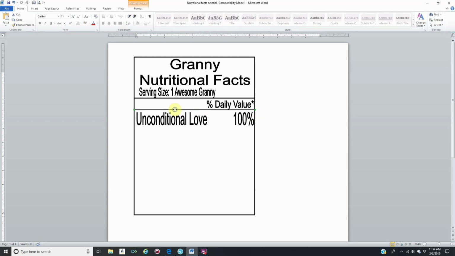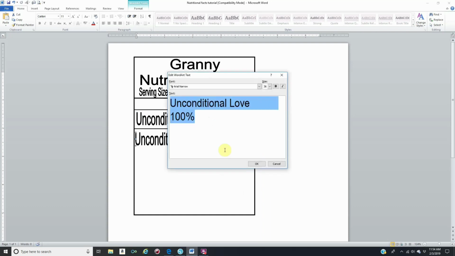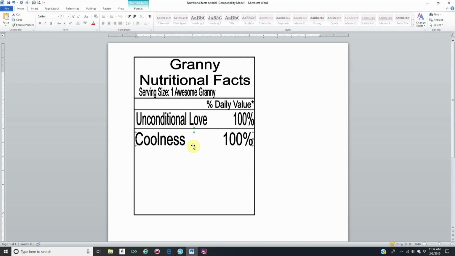Now you will click on the line above and then copy and paste. And you will put that same line under the other one, under your other font. And then you will click on "unconditional love," right click, copy and paste. And then put that one there, under it, I mean. Then right click and edit. And press OK.